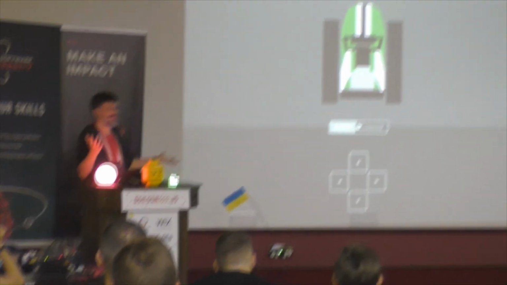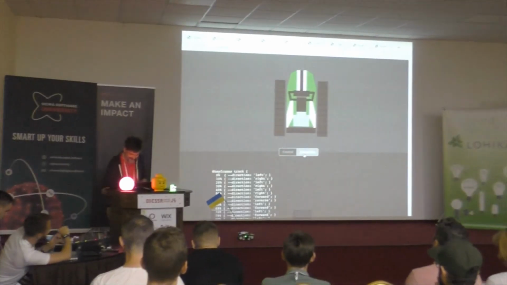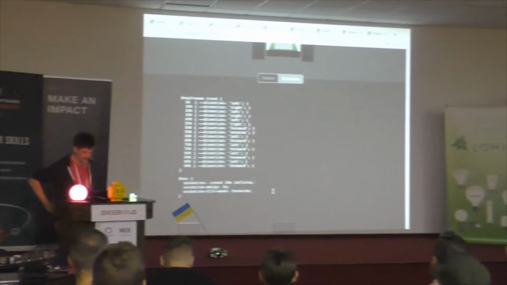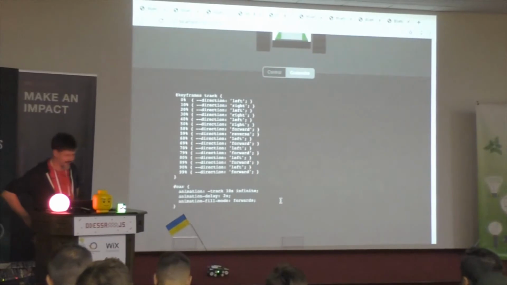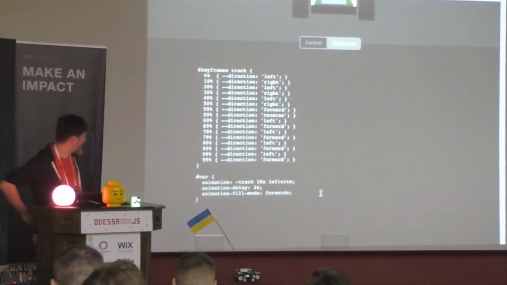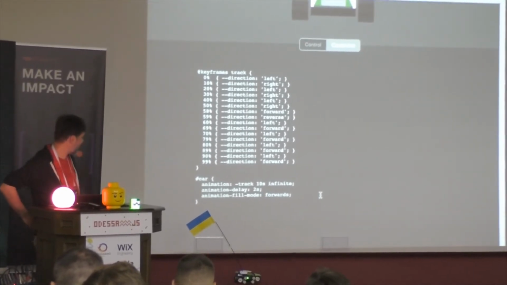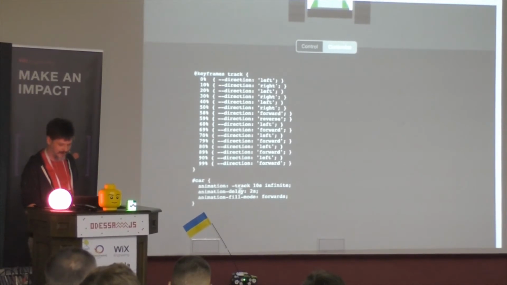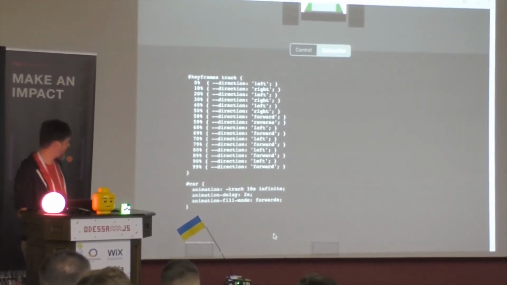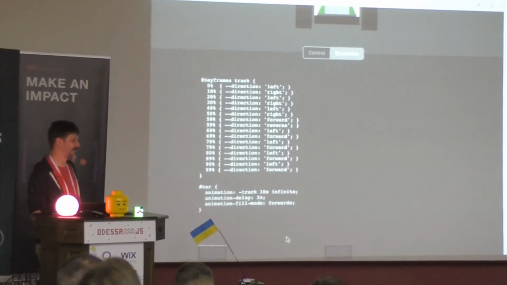CSS animations. Yeah, seriously, CSS animations. We can do that. So I created some keyframes with a track and using CSS variables for directions, left, right, forward, reverse. And now I can remove this little dash and it starts driving on its own.